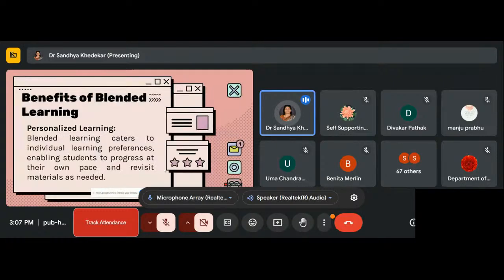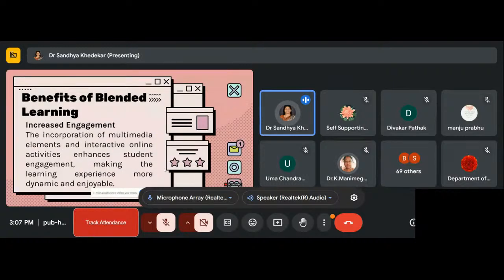Like in benefits, we can say that personalized learning. So blended learning caters to individual learning preferences, enabling students to progress at their own pace and revisit materials as needed. In face-to-face mode, there is a limitation that students cannot listen to the same lecture again and again. But here in blended mode, that is online teaching, if the study material or the videos are available online on LMS, students can revisit it as per their need, and they can listen to the lecture, they can observe the lecture again and again, and they can study. There might be many revisions.